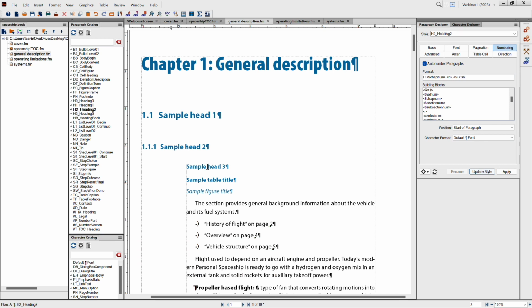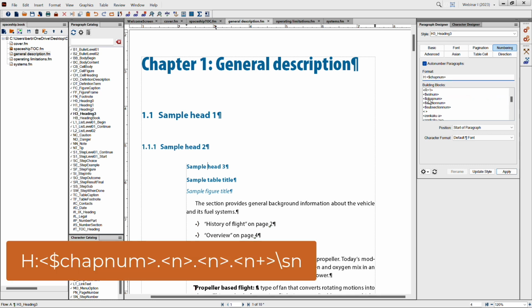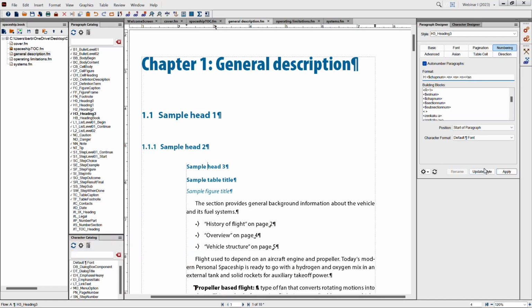Looks good. One more, auto number formats, and I'll type it in, and I want the chapter number, and then I want a period, and then I want to carry the previous level. So that's just the letter N, period. I want to carry again, that's just the letter N, period, and then I want to increment N+, greater than, \SN, update style. So it's going to do hold, hold, hold, and then increment.